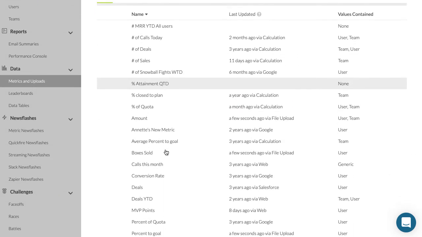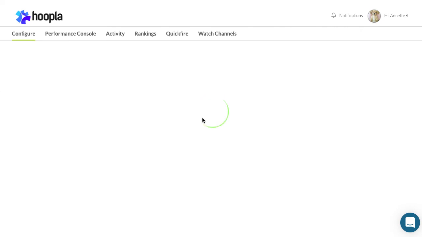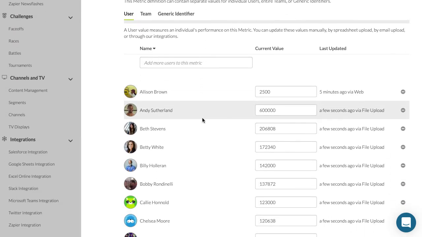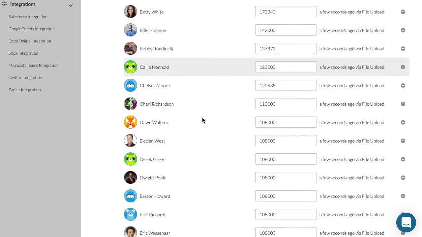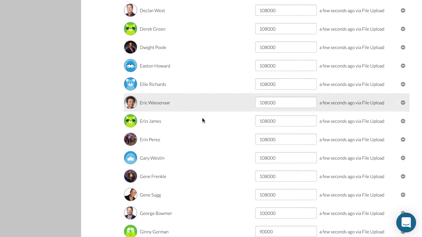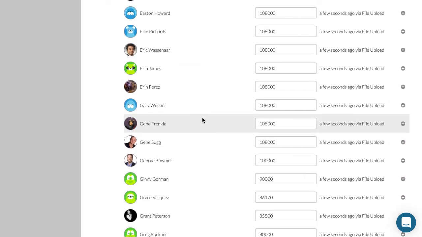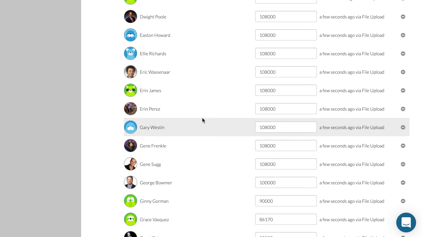We can look into the amount. You can see that it was updated a few seconds ago via file upload. If we click into amount, you will see all the numbers that were brought in via file upload. The same will be true for the boxes sold and the percent to goal. These numbers are now ready for use for your leaderboards or your metric steps.